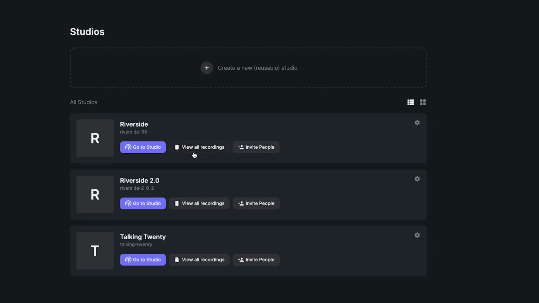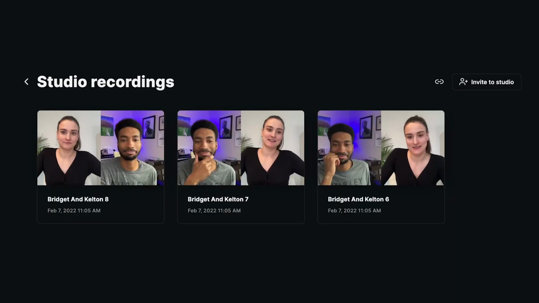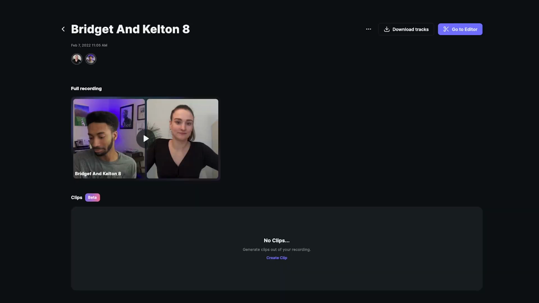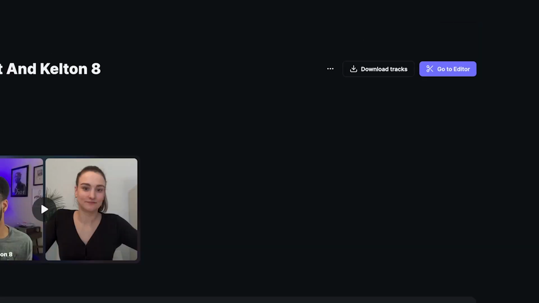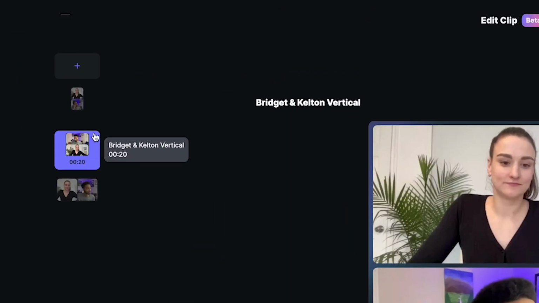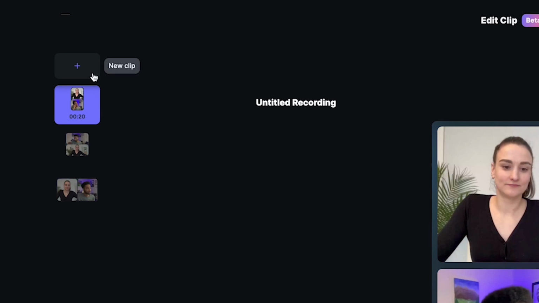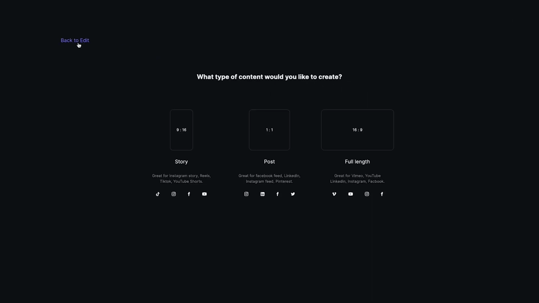To get to the editor, click View All Recordings from your main dashboard. This is where you will see all of the recordings done in that studio. Click on the relevant recording. This will bring you into the recording take page. Click Go to Editor at the top of the page. On the left, you will see all clips that were marked during the recording. You can also create additional clips manually, and you can choose the aspect ratio for each.